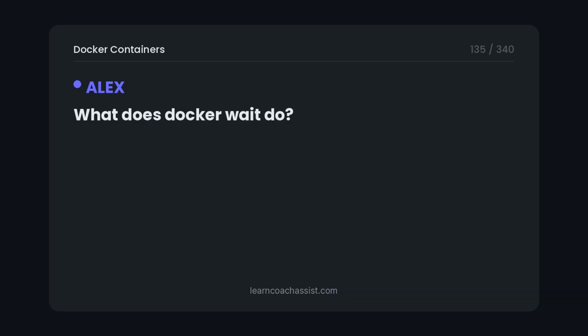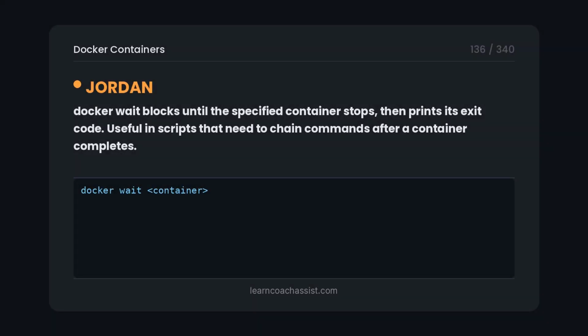What does docker wait do? Docker wait blocks until the specified container stops, then prints its exit code. Useful in scripts that need to chain commands after a container completes.